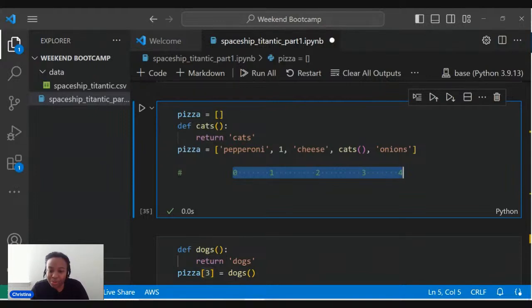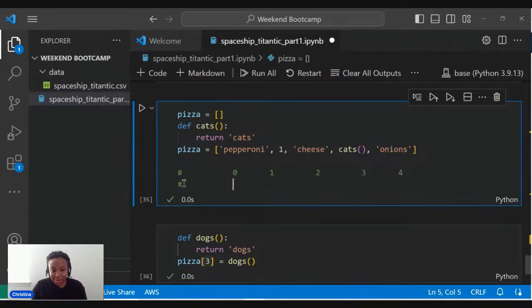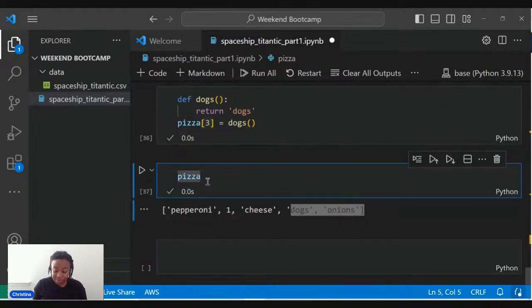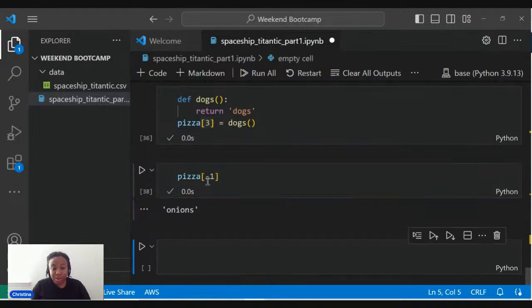Now, when we're talking about reversing a list, this goes in the absolute opposite way. And so you would think, hey, this would be 0 still if you're reversing. No, we reverse from -1, -2, -3, -4, -5. So -5, -4, -3, -2, and -1. So if I wanted to call pizza -1, we get onions. Yep. All the confusion, but it'll make sense after.